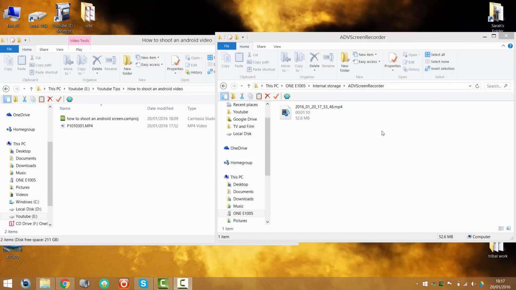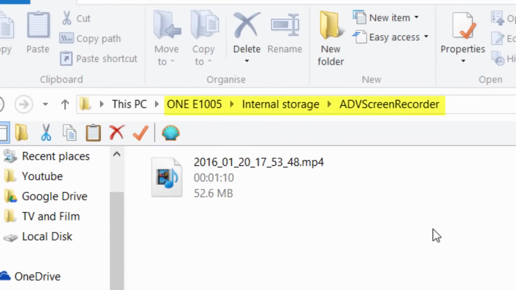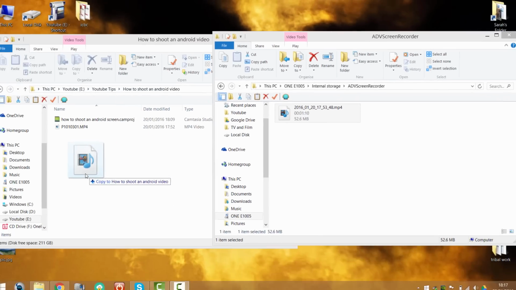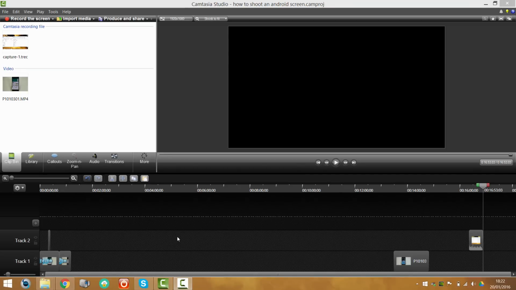Once you've finished your screen recording, that should store as an MP4 file. And then you need to bring that file onto a computer. You can do this by plugging your smartphone into a computer with a micro USB cable. Then you can browse through the smartphone as if it was a hard drive. And in this particular case, for this application, the video file is stored in the ADV Screen Recorder folder on the smartphone. So go there, pick up the file and put it onto your computer as you would do with any regular file. Okay, now we have the video file on the computer.